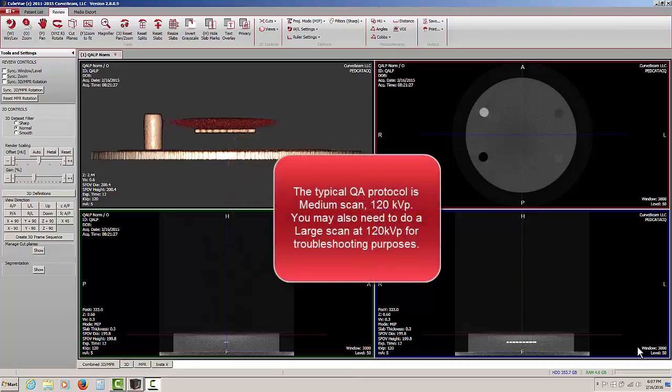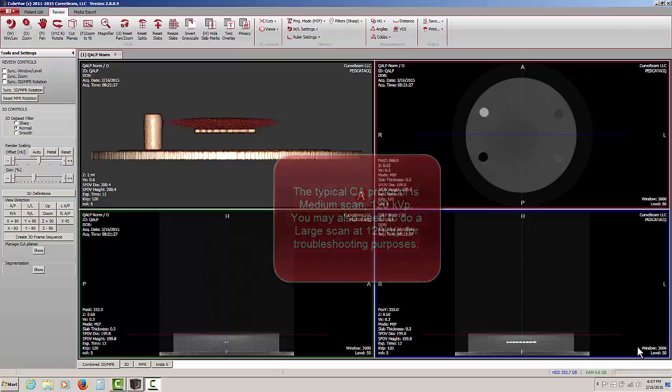The typical protocol that you would use for a manual QA procedure is to scan the objects at medium field of view, 120 kVp. If, however, you are experiencing problems and tech support advises you to scan the other field of view, you would also select the large field of view at 120 kVp.